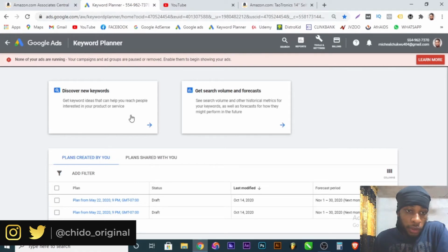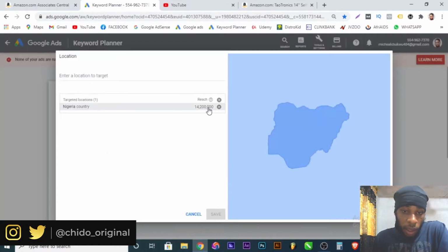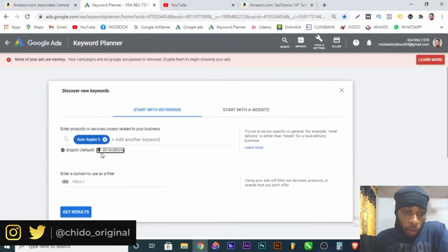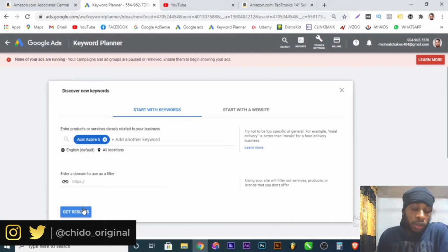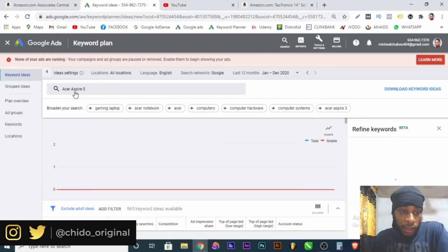Click on discover new keyword. Once you click on it, come here and paste the item you want to research. Then the country is on Nigeria by default. I'll click on it, cancel this Nigeria stuff and click on save. So it's now on all locations, right? Then I'll click on get results, and it brings out the monthly search volumes. So that's what you are looking at. This is for Acer Aspire 5.